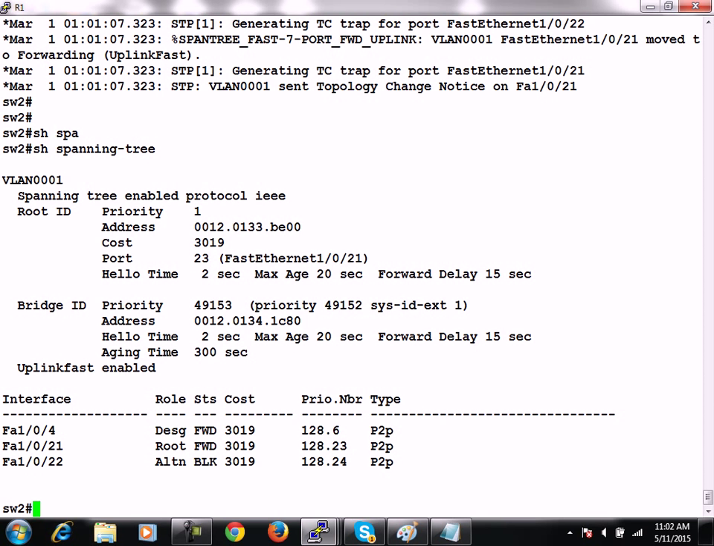So once I enabled here the uplink fast feature, after enabling it, it configured its bridge priority from 32768 to 49152 just to ensure that it will always keep that alternate port, because in case there is any topology change in your network, might be your switch will not have this alternate port. Let me show you how that can be possible.